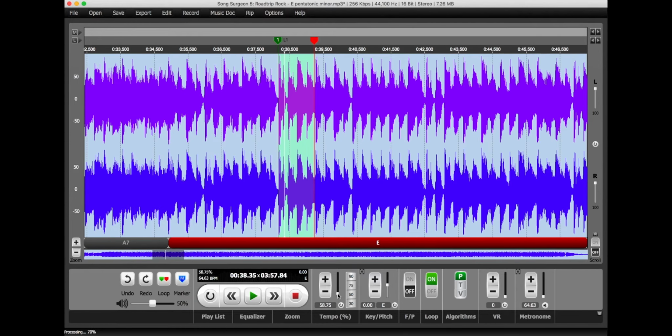Let's go up to 65-ish, right? And you can work your way all the way back up. And then all the way up to full speed, right? You can even work your way past full speed if you wanted to. Okay, that's enough on the tempo issue.